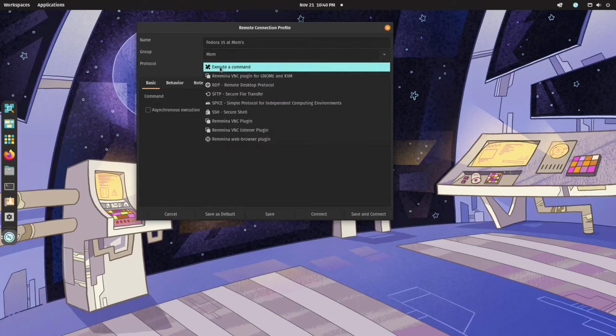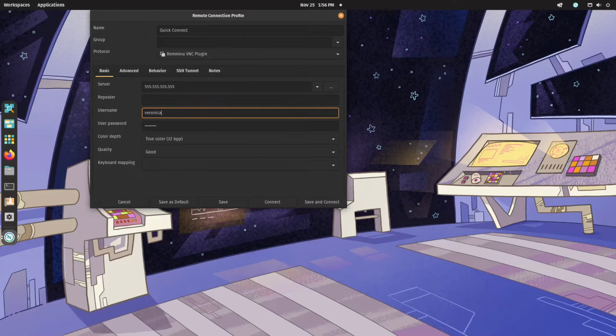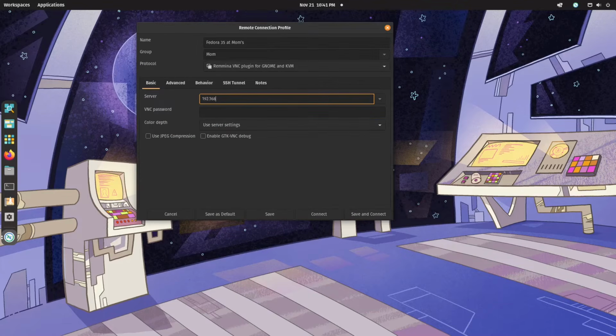Then we need to specify the protocol. For this device, we can use the GNOME VNC plugin. You can also use the Remmina VNC plugin, but you might need to add the username to your connection settings. Anywho, under Server, you add that IP address we found earlier, and then you enter the VNC password.